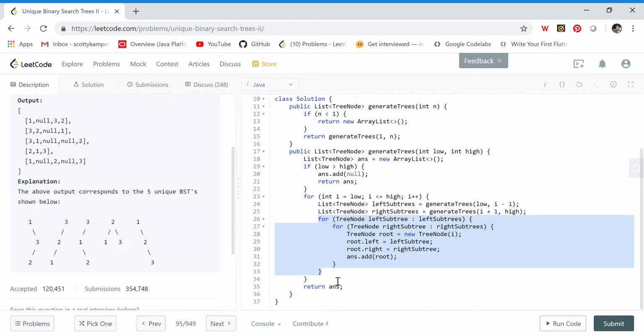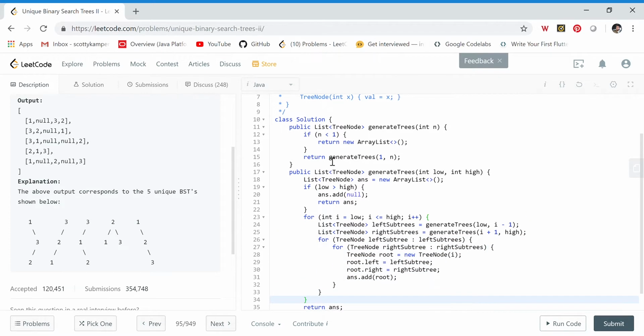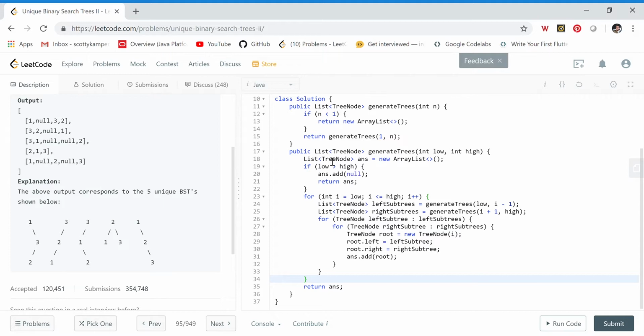So pretty quick, simple explanation. This is all the code you need right here, so if it's not terribly clear, just take a second to look through it, see exactly what's going on here, and really understand these recursive calls, what they're doing.